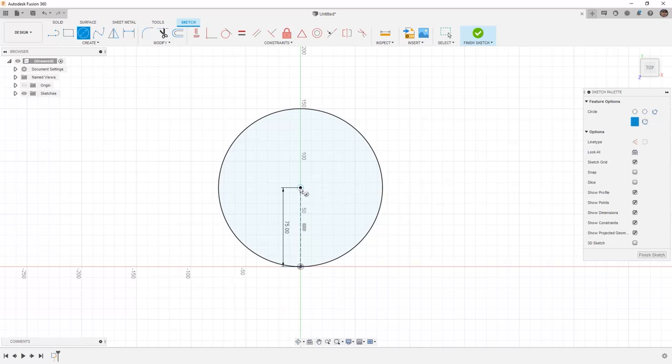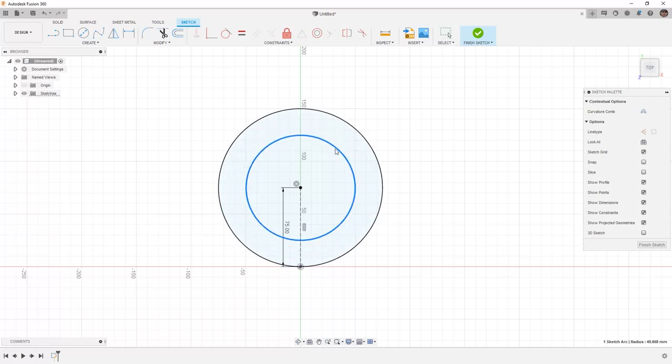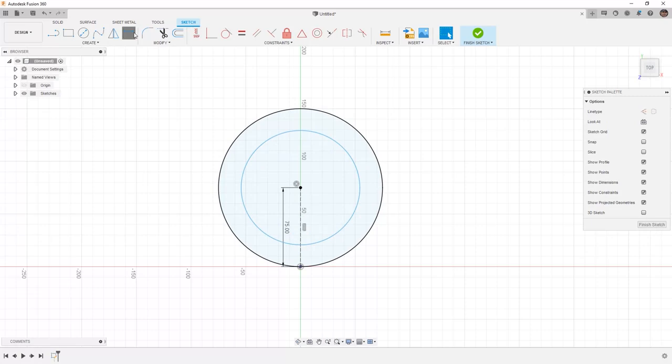If I do the same thing starting at the center and simply drag out to a point and hit escape to get off my circle tool, notice that this is an underdefined circle. Since this is underdefined, I'm going to use my sketch dimension tool to give it a dimension distance between the two circles. I'm going to add 15 millimeters and hit enter, then escape to get off my dimension tool.